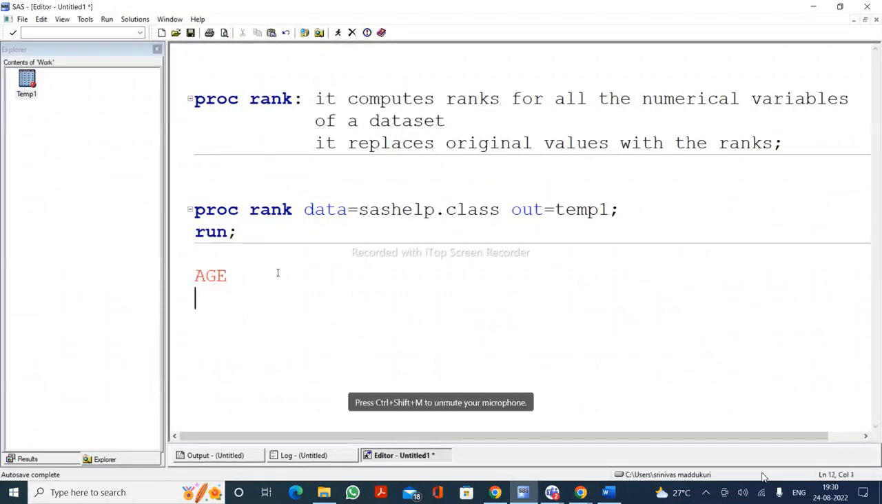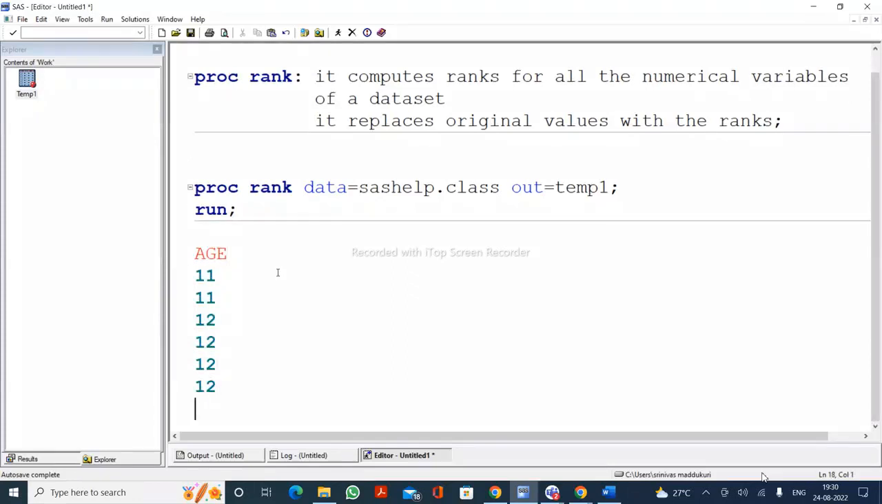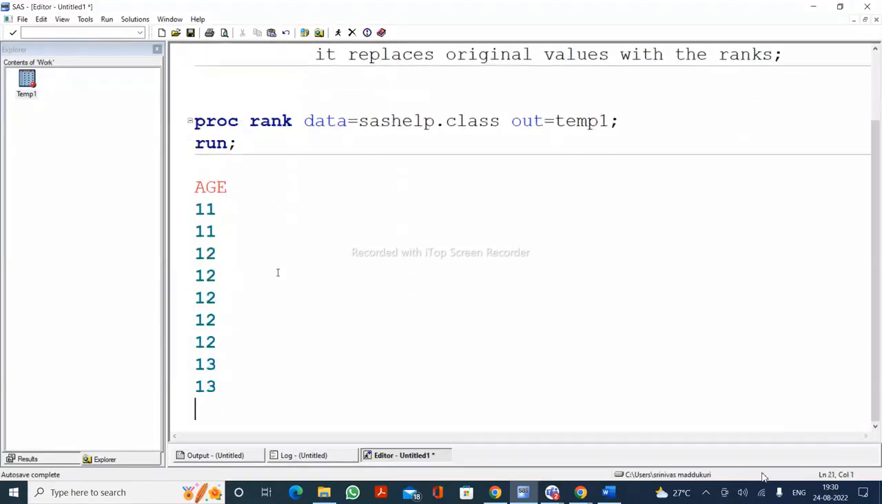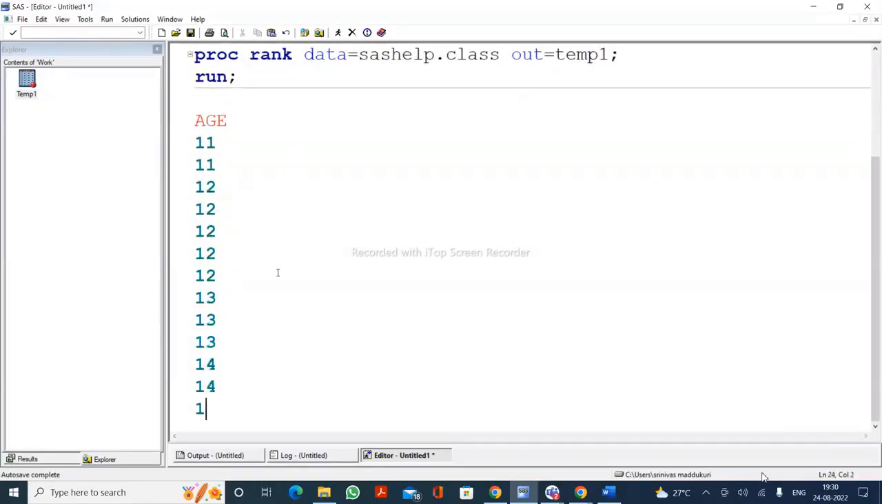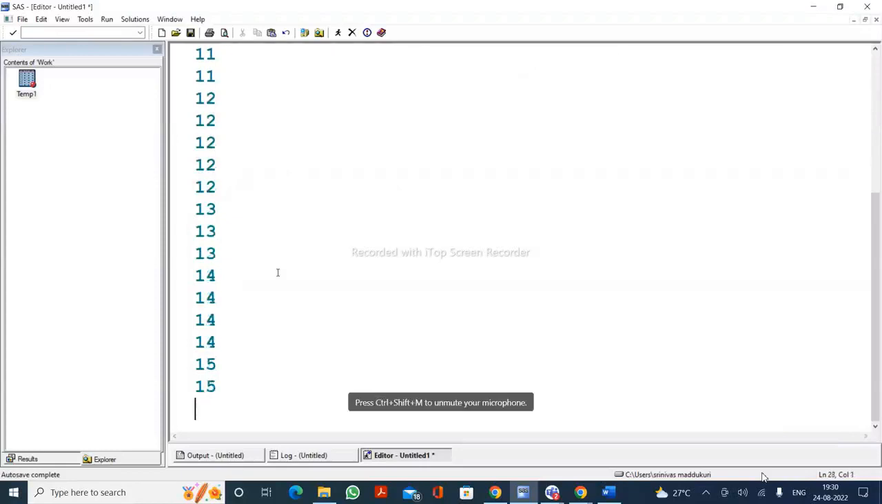The values, you know what they are? 11, 12. We have 11 years, 2 members. We have 12 years, 5 members. And we have 13 years, 3 members. We have 14 years, 4 members. And we have 15 years, 4 members. And we have 16 years, 1 member.